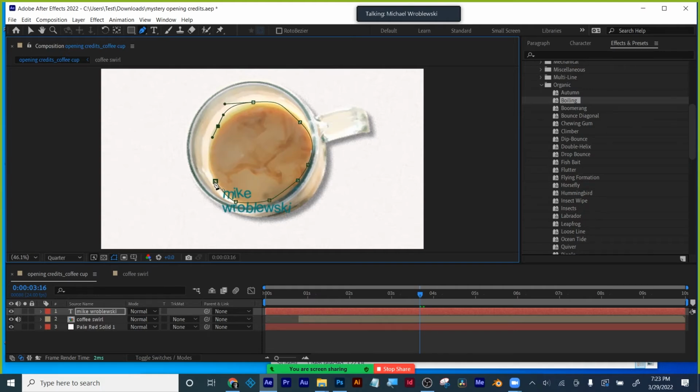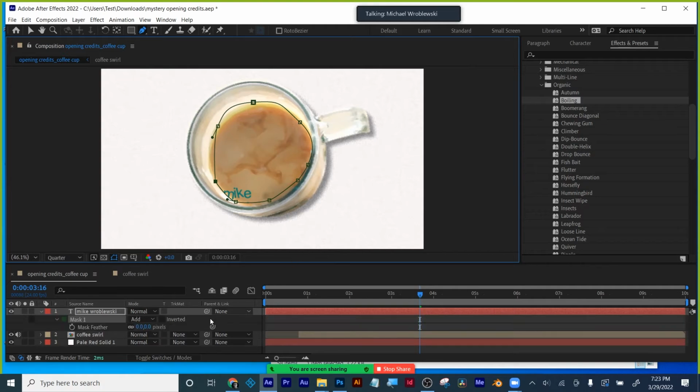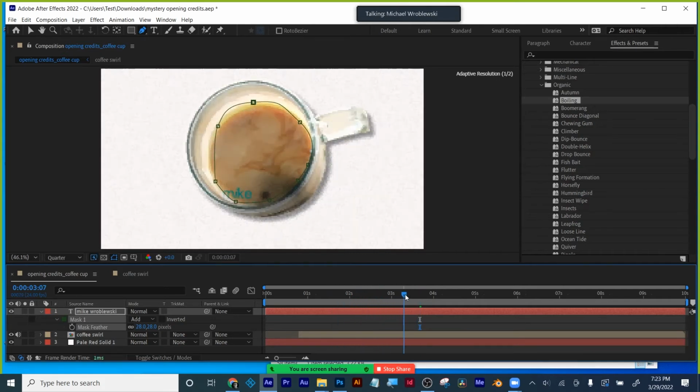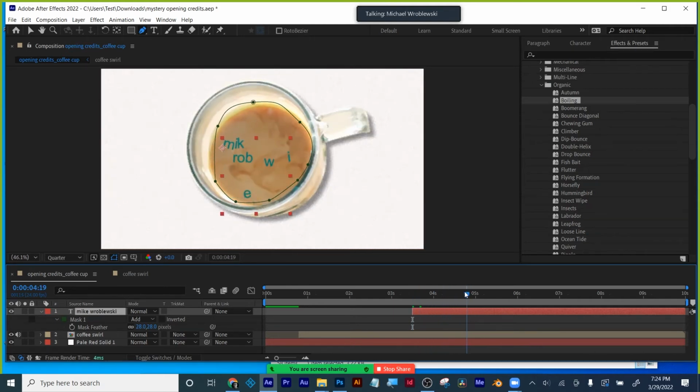Keep it within the liquid. Hit F for feather. Give it a little bit of depth. And now all I have to do, when I want it to start appearing, is trim the layer to start where I want it to start. There's my motion, like such.